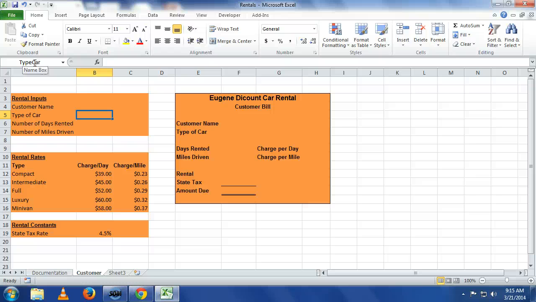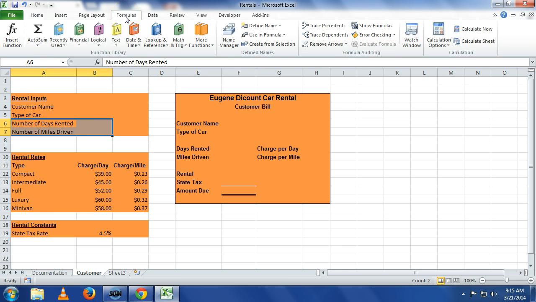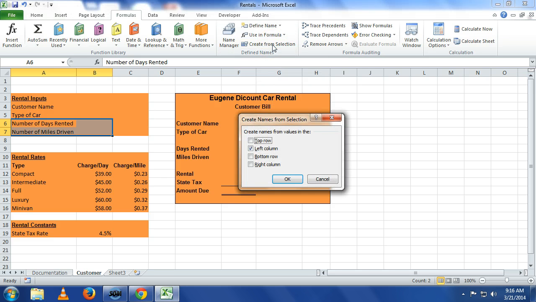Okay, let's do one Dan's way as well. So let's select A6 through B7. And in this case, we want to create defined names. We'll go to the formulas tab, and under the defined names group, click create from selection. And remember, we could say top row or left column. Let's say left column and click OK.